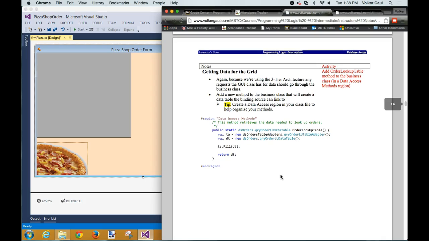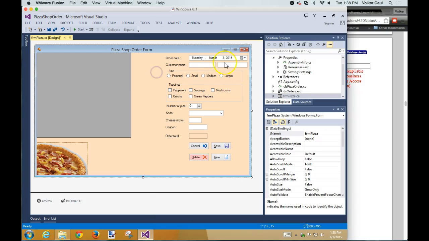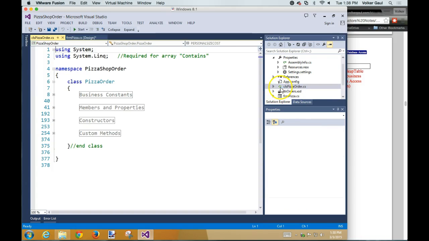Using a 3-tier architecture, add a new method to the business class. So here comes the business class, changing gears now from the GUI to the business class. And we're going to have a lot of these methods that are just for data access, so I keep them separate from my custom methods. So I'm going to add a region called data access methods. Whether you put it at the bottom, at the top, the regions don't matter too much. In between here is where I'm going to put anything that talks to the database.